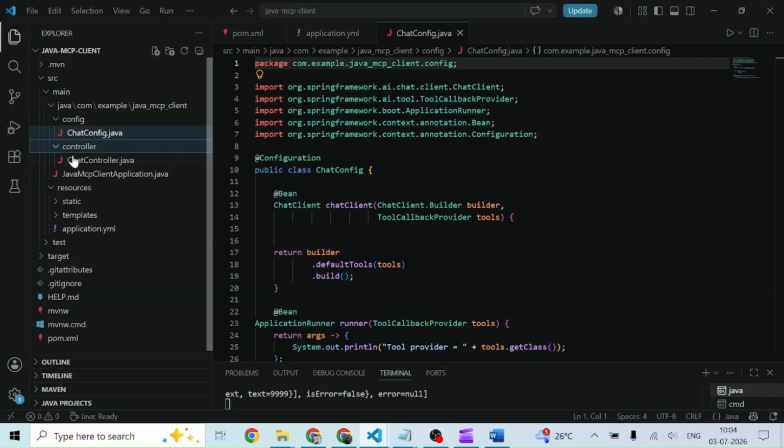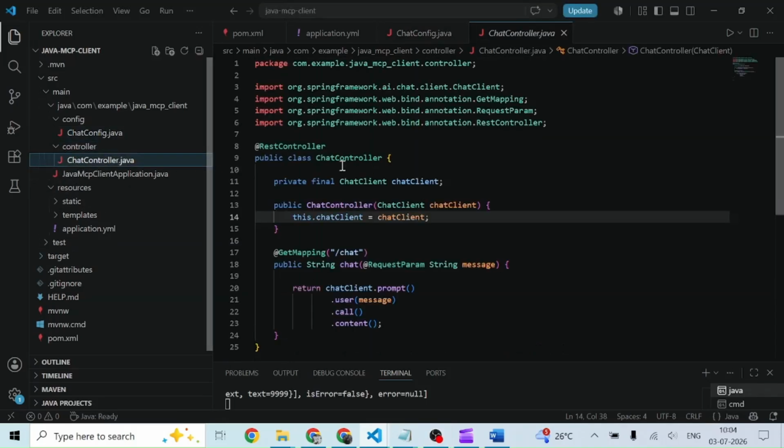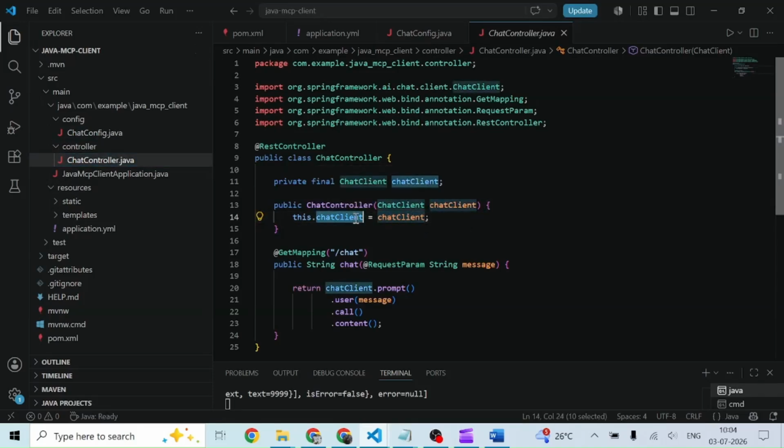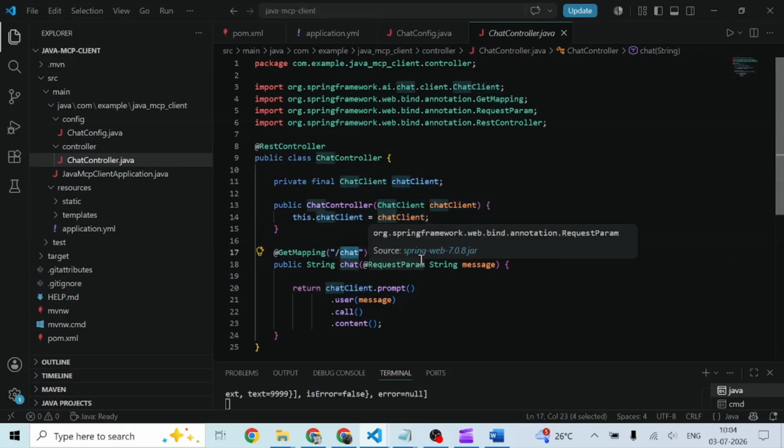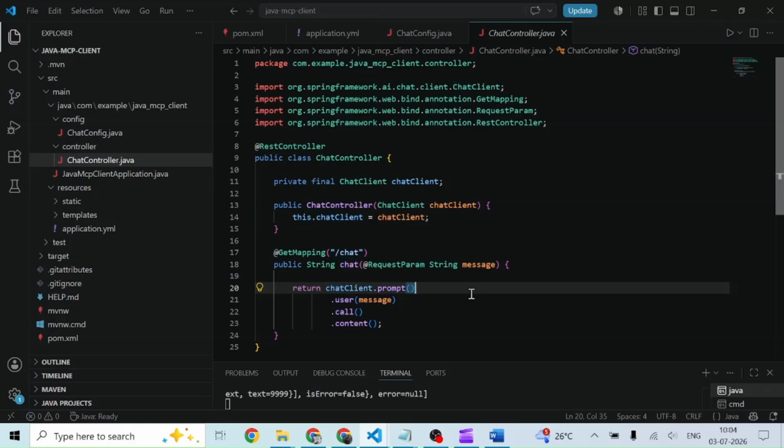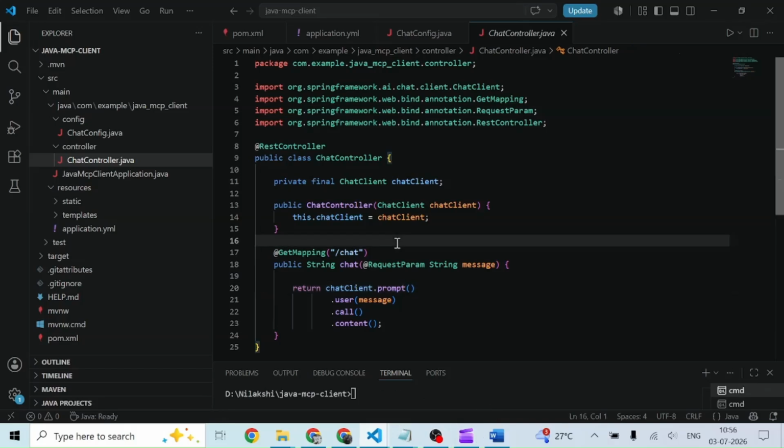Next, let's create a REST controller named Chat Controller. We have injected the chat client that we created earlier. Then we have exposed a GET endpoint called our chat. Whenever a user sends a message, we'll pass that message directly to OpenAI using the chat client. The response generated by OpenAI will simply be returned to the browser. Notice how little code is required. Spring AI handles almost everything for us. Now let's start both projects.